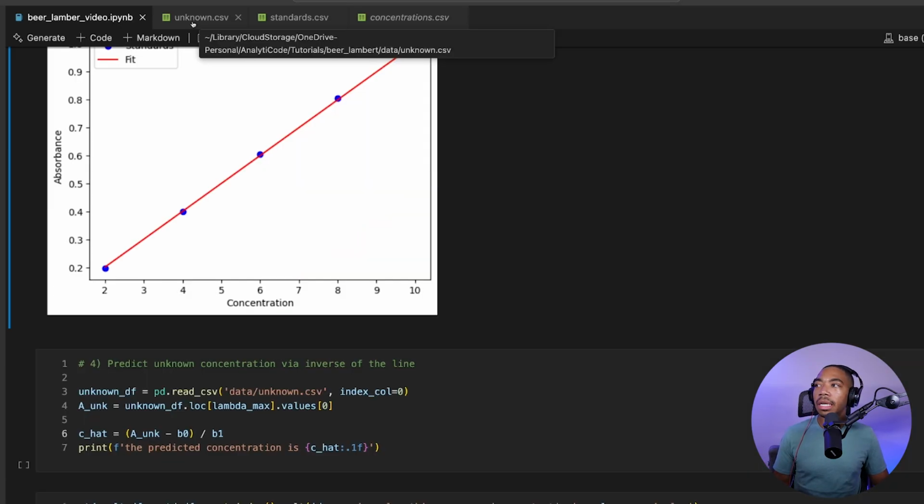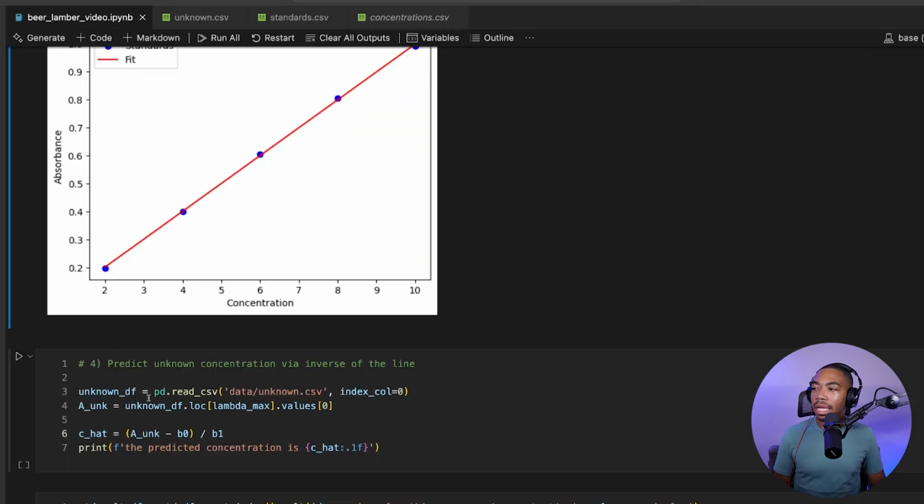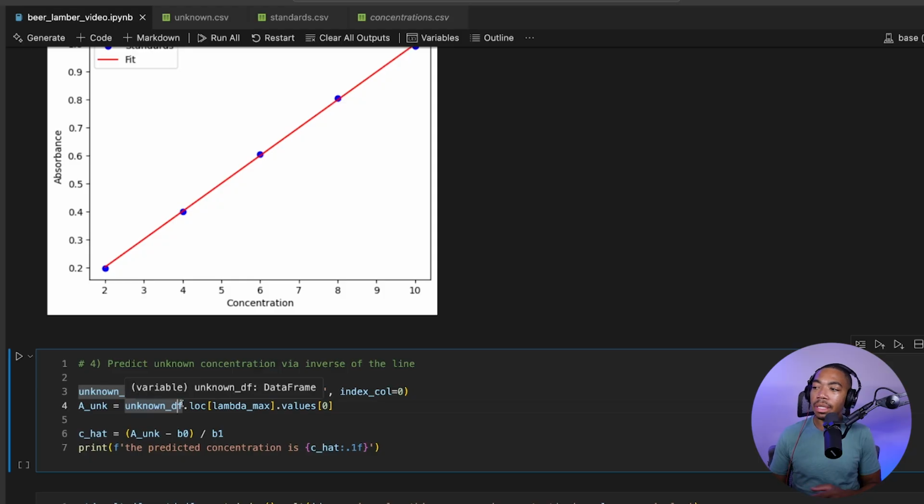Next, let's predict an unknown. Recall I have this array of unknown data where we have our wavelengths and these response values. And so let's pass that in. We're going to read this data/unknown.csv. We're going to store that as unknown_df. The next step, we must then extract the lambda_max value. So we're going to call that a_unc.